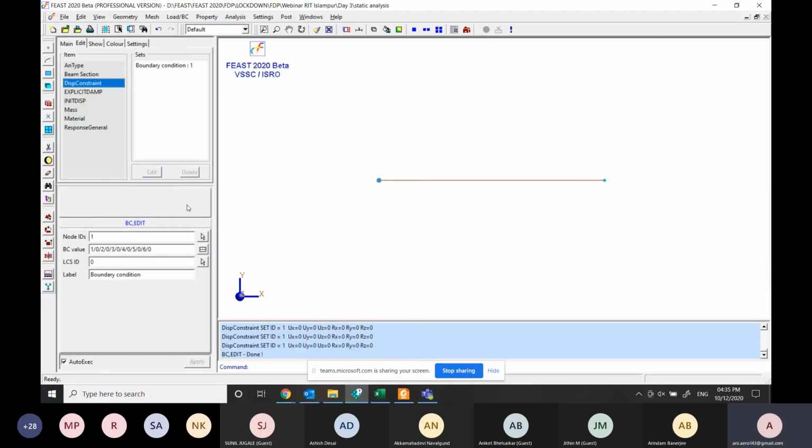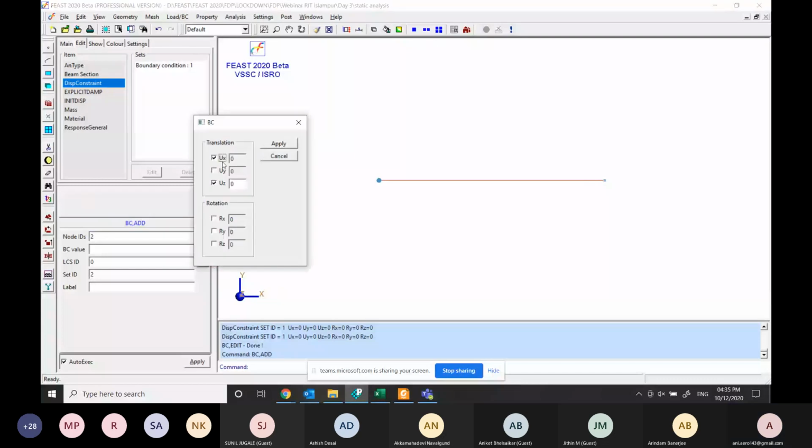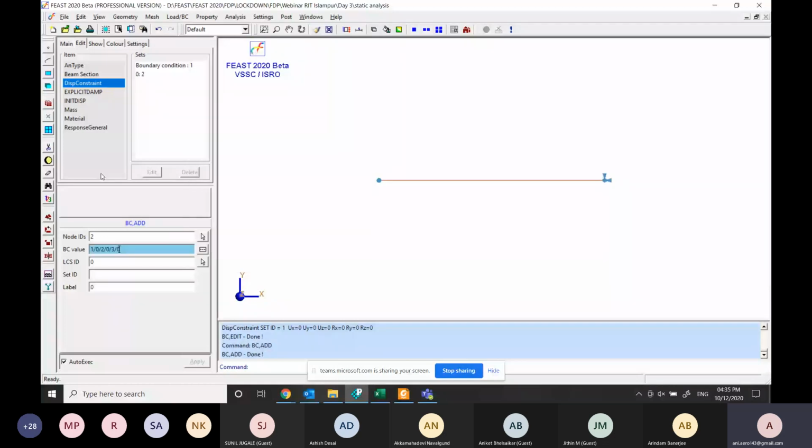If I am applying, let us consider I am applying another boundary condition to the other side. I'll just select the node number 2 and I'll give some pin support to other side. So here you can see the label is 0 again. Here you can see label is 0 is to 2. 2 is nothing but the set ID. So by default, the software will take the set ID as 1, 2, 3 and so on.